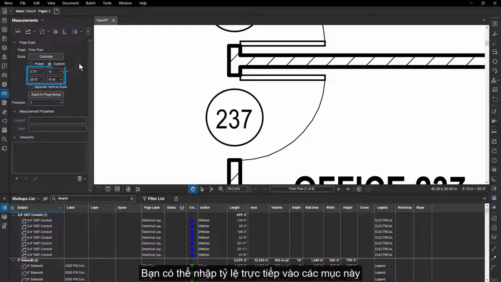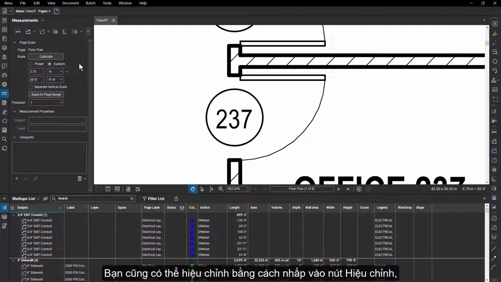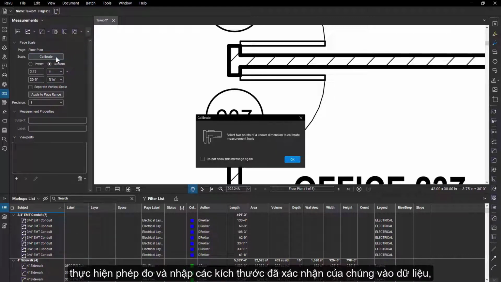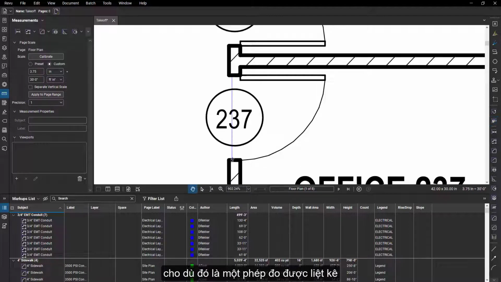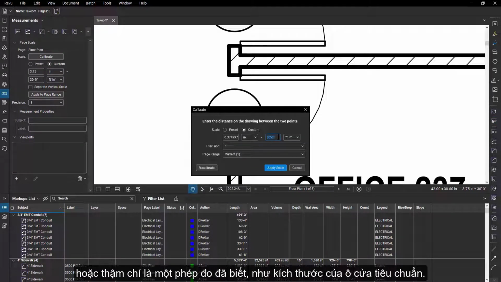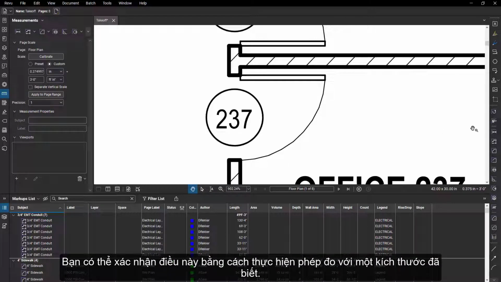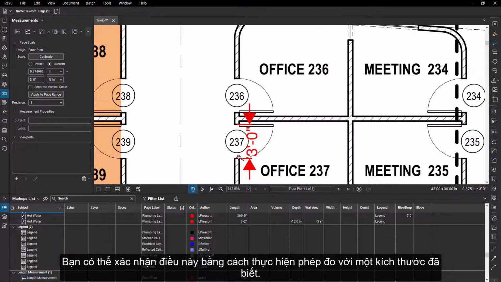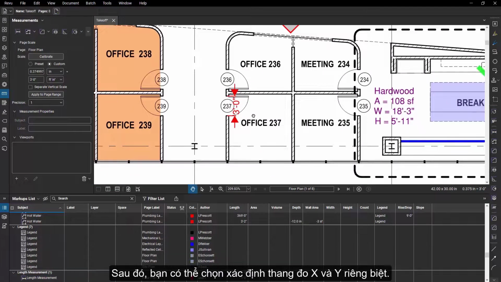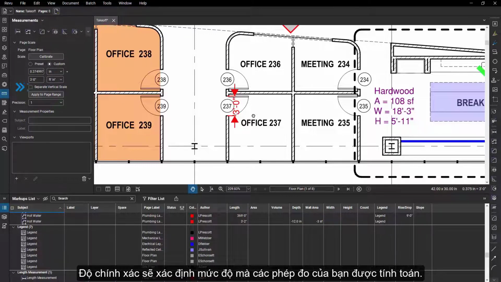You can enter the scale directly in these fields and change the units if you know the scale. You can also calibrate by clicking the Calibrate button, taking a measurement, and entering its confirmed dimensions in the field, whether it is a listed measurement or even a known measurement like the size of a standard doorway. You can confirm this by taking a measurement with a known dimension. You can then choose to define separate X and Y scales.